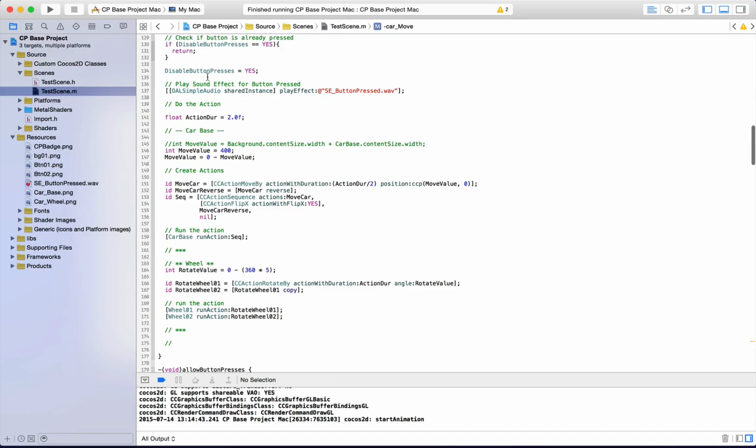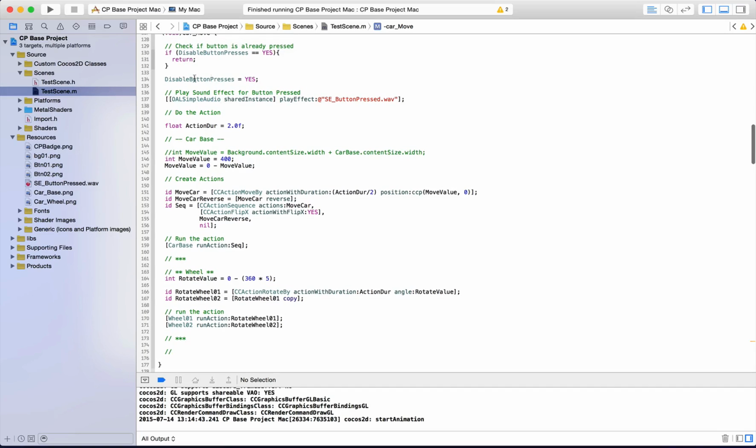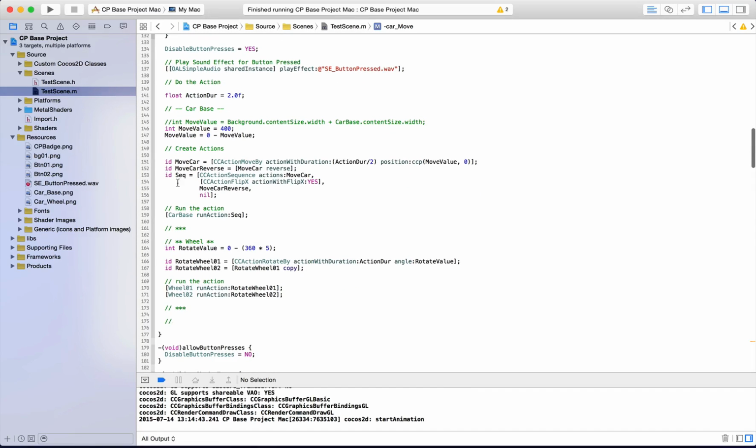So when a button is pressed, basically this is to stop the user being able to glitch, like double tapping your button, or maybe trying to do some trick to break your code. So you disable the button presses, set it to yes, and then after your action is complete, you call the selector. So allow buttons to be pressed, and we'll just say perform selector, put in our allow buttons to be pressed, and make sure you call it after, so for delay after our action's done. So we'll say action jar, we'll put in our action jar. You can set that to wherever, you can set it to 2 seconds or whatever.